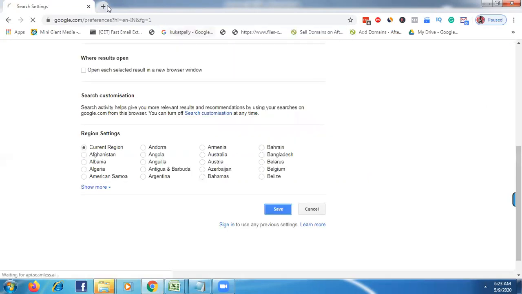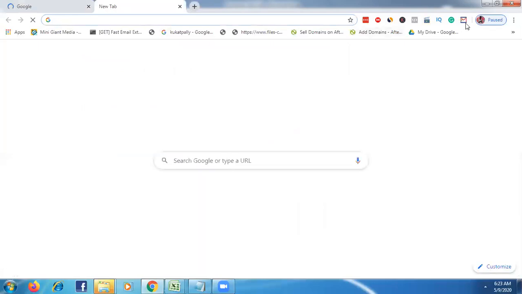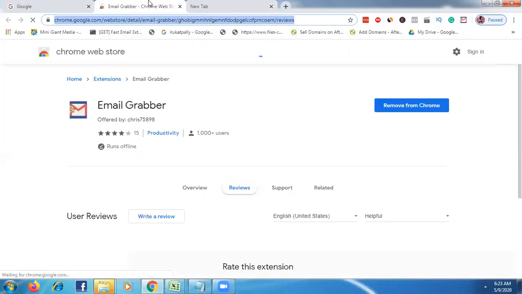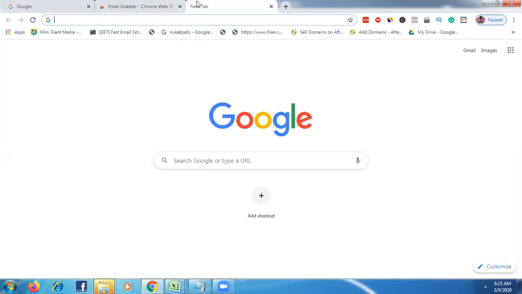Once you save, install this Chrome extension called Email Grabber. Make sure you install this Chrome extension, my dear friends. After installing it, go to google.com. Here is the real thing. I'm going to show you now how to collect hundreds of email addresses in just 2 minutes.